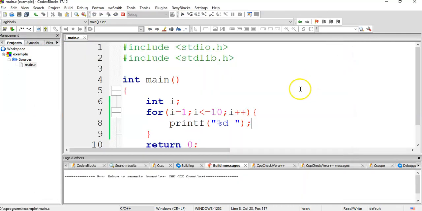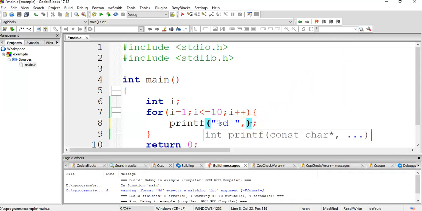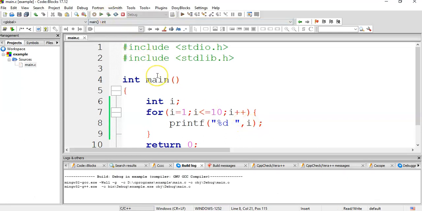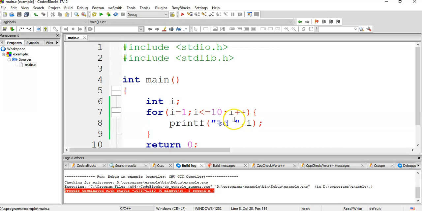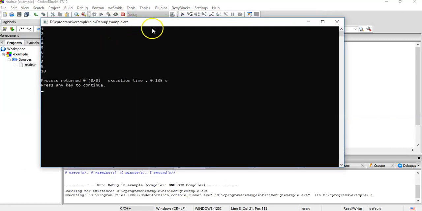I didn't show the value. So showing the I over there. Okay, so you have 1, 2, 3, 4, 5, 6, 7, up to 10. If I want to use the vertical one, I use slash n so that each of them will be on a new line. Okay, so that's it.